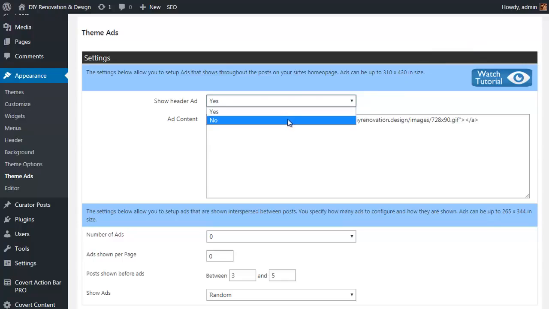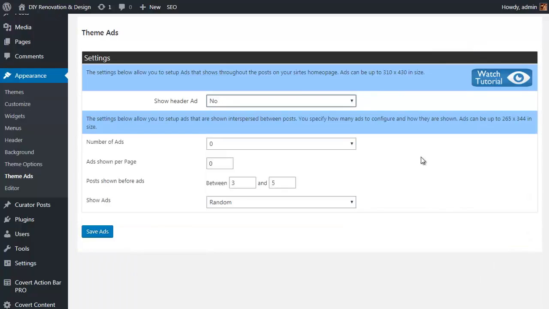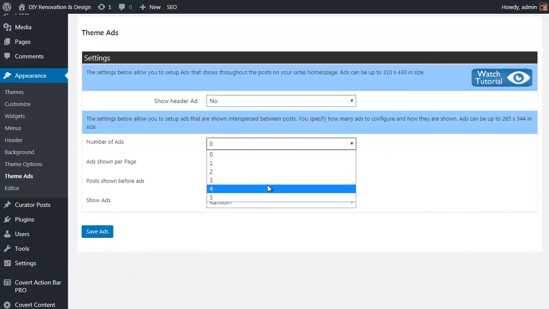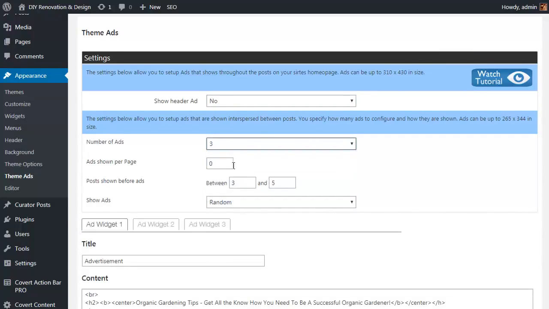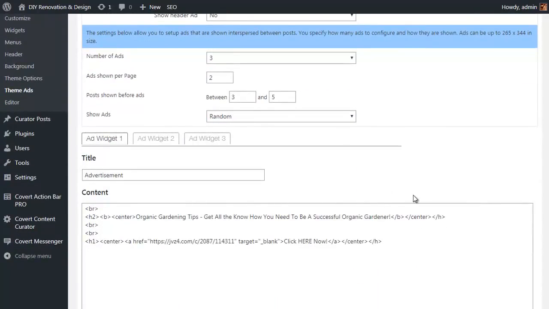I'm just going to pop that back to no, and we'll look at the options for in-content ads. You can run up to 5 different ads. I'm just going to choose 3. Then you can choose how many ads are shown on each page and how soon the ads pop up within the posts themselves. Then you decide the order in which they're going to appear, i.e. random, or in the order that you create them down here at the bottom.